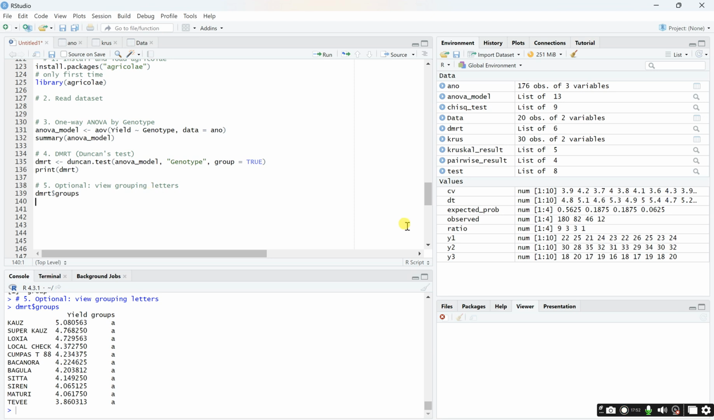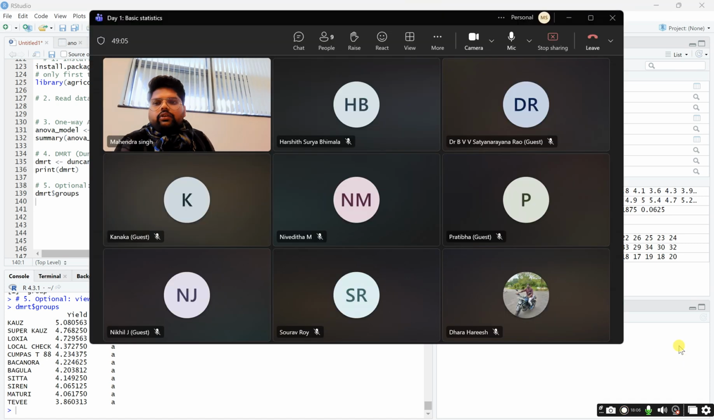This is the DMRT test. Here it ends, whatever coding we learned for the parametric test ANOVA. And if you have any doubts regarding the theoretical things I have taught today, or any coding problems, please let me know.